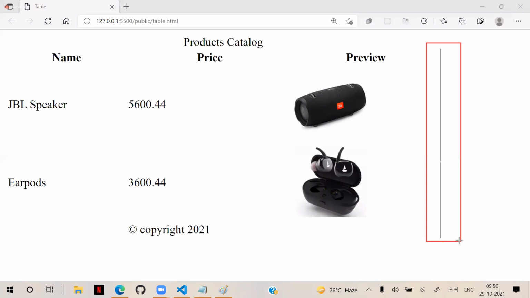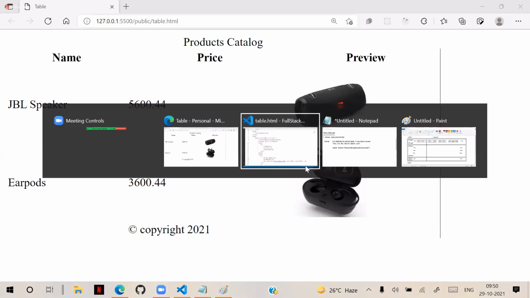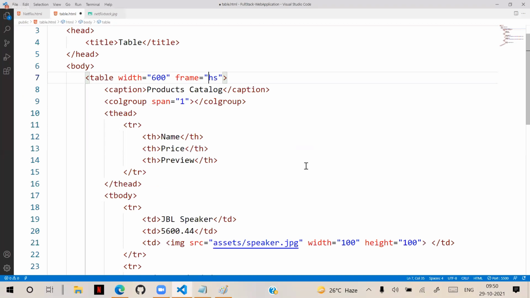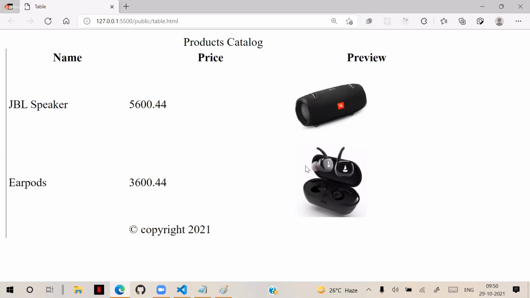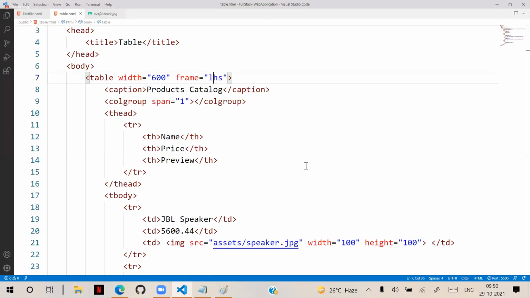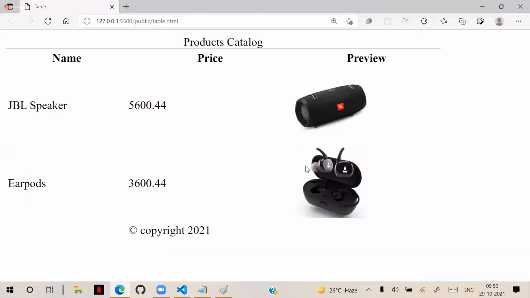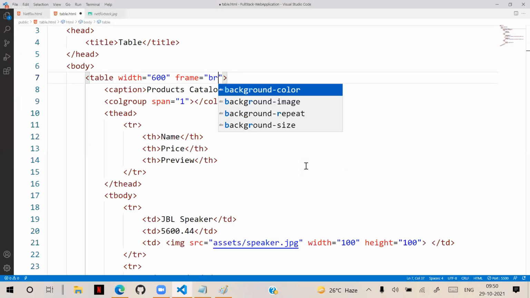That is the right hand side frame. We generally need such frames when you are splitting two tables and keeping them side by side. One will have the right side, one will have the left side. We can keep the frame RHS, we can keep the frame LHS, which keeps the left hand side. We can keep it above, and you can see it is above, or you can keep it below.